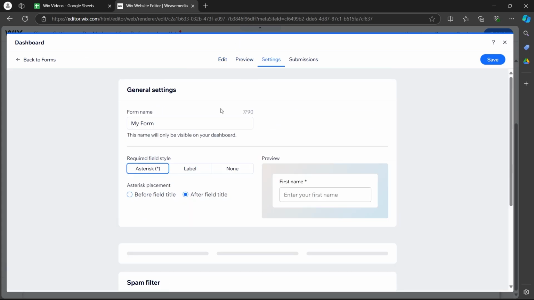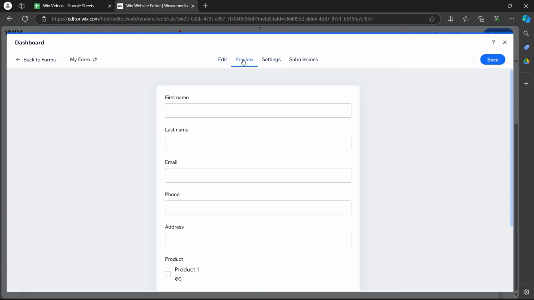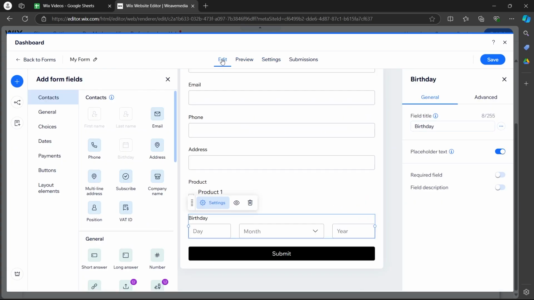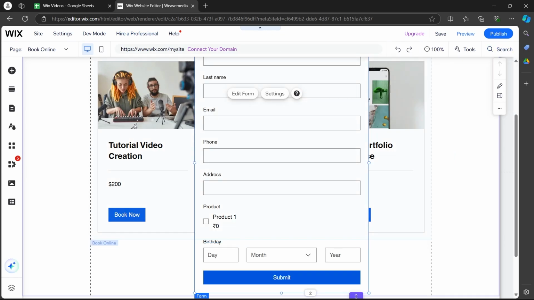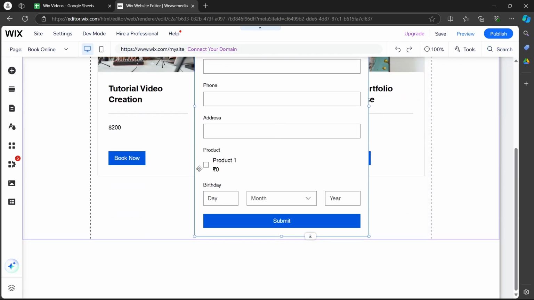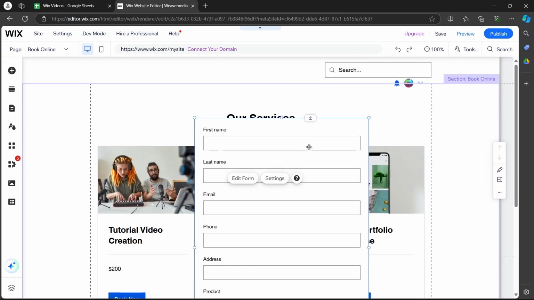Then click on settings, do the editing and navigate to preview. So this is how our form is going to look like. Now we'll go back to edit and click on save button at the top right. After that, this form will be successfully created. As you can see, I just created and added this form onto my Wix website.